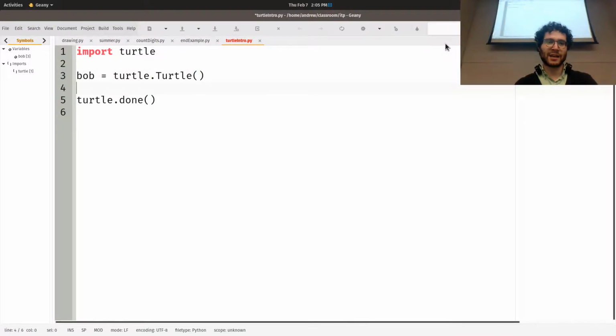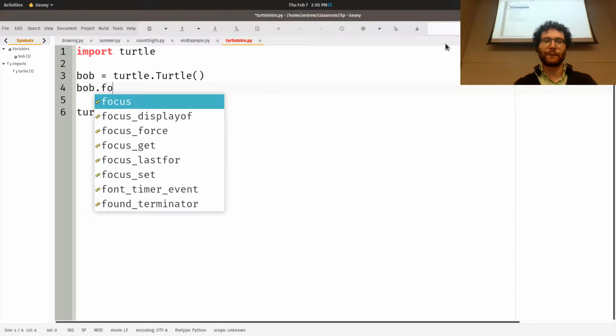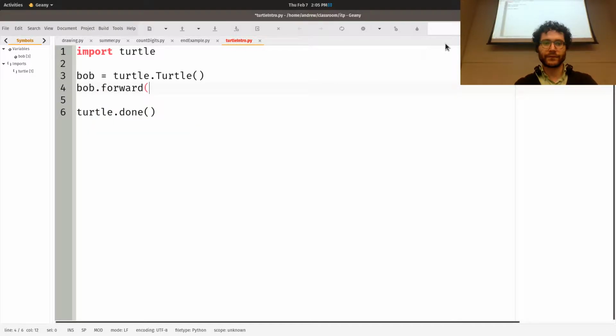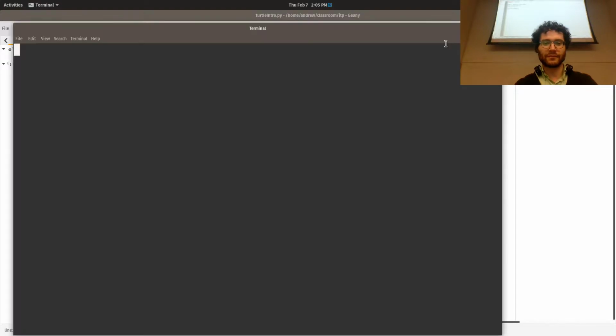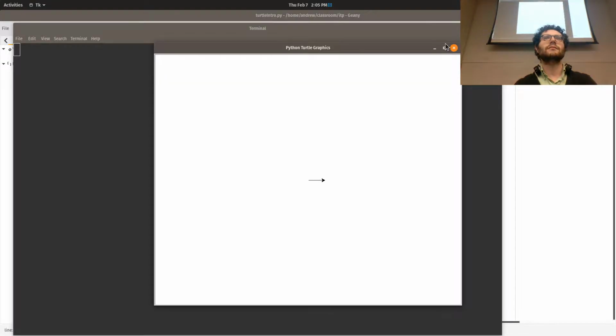For instance, I can tell Bob, I'm putting this above turtle.done, right? Because that should be the last line in your turtle program that tells it to just pause and not keep going on. Bob.forward 50. And this will tell Bob to move forward 50 steps. Right? Notice that he moved forward 50 steps and drew a line after him. Fairly benign stuff. All right?